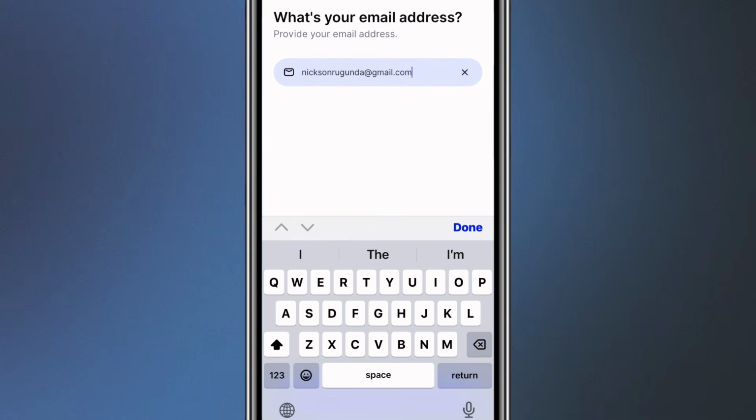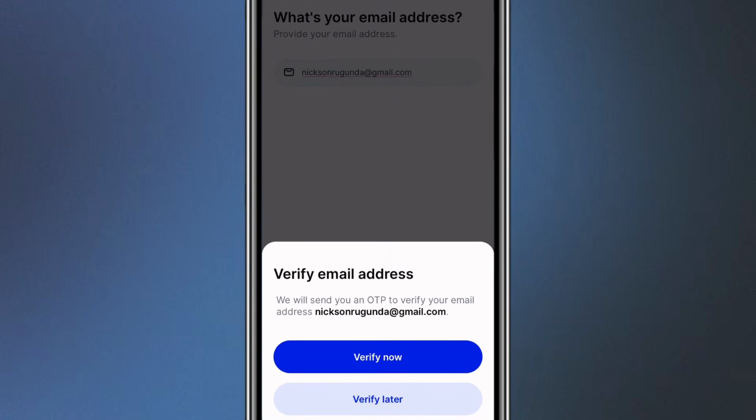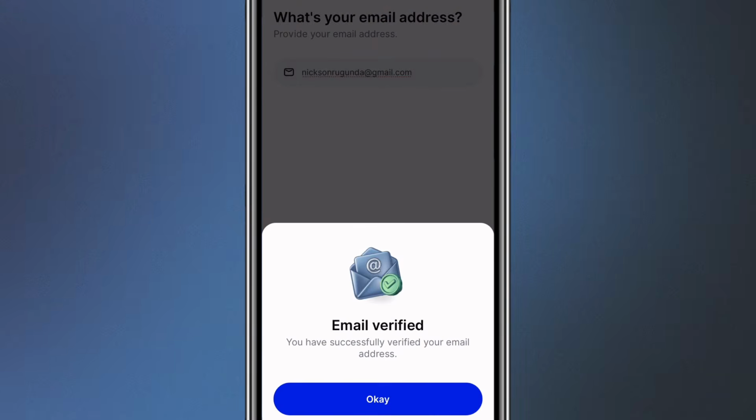Now, here you have to verify your email address. Simply enter your email, tap on confirm, and again, tap on the verify now button. You will receive an OTP. Enter this OTP, and your email address will be automatically verified.